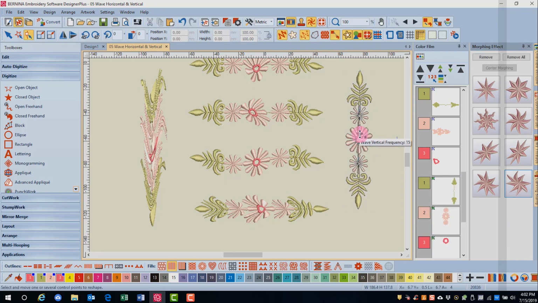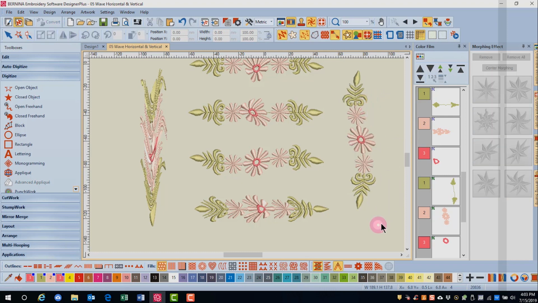I'll change the frequency to somewhere in the 60s and the amplitude also in the 60s. You can see that it has a nice wave pattern to the entire design. Wave vertical has a much nicer effect when applied to vertical objects. Wave horizontal has a much nicer effect when applied to horizontal objects.